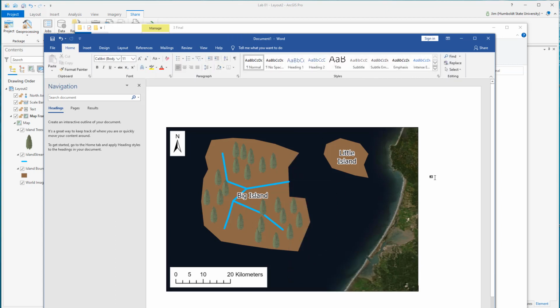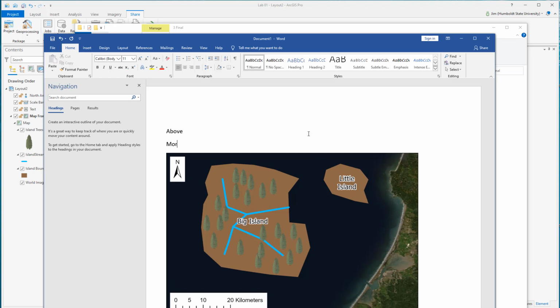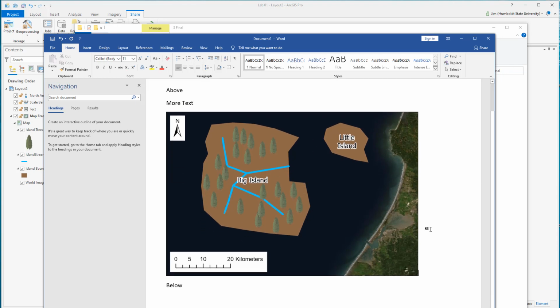What that means is then when we add text to our document, I can add text above my image, I can add text below it, and then when I add more text, my images will just move with the text. And then I can also put a figure caption below it. And that's how you do it. Have fun.